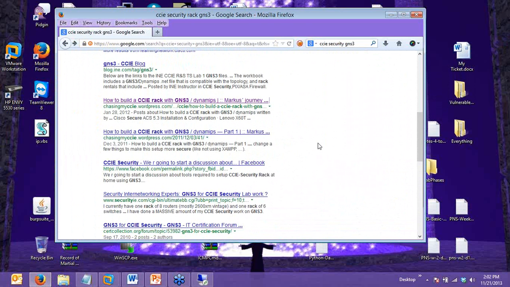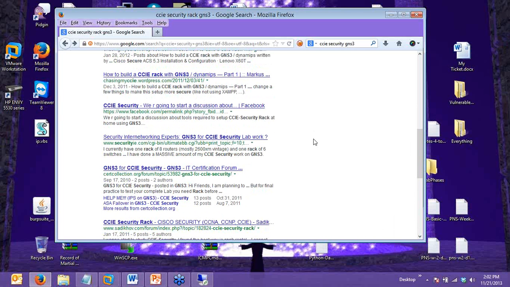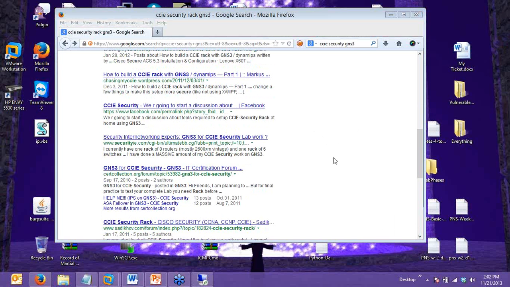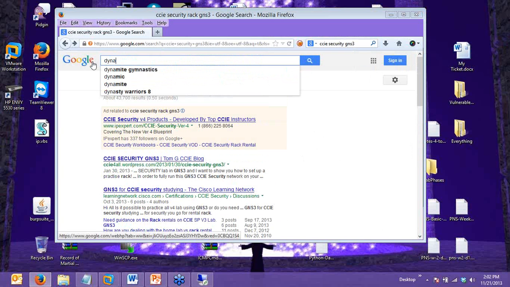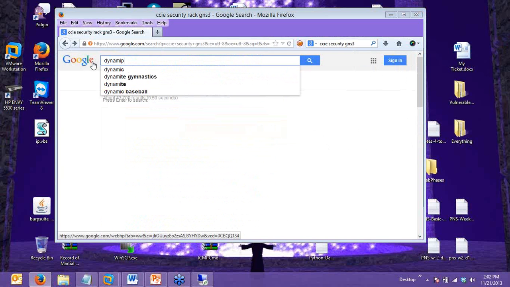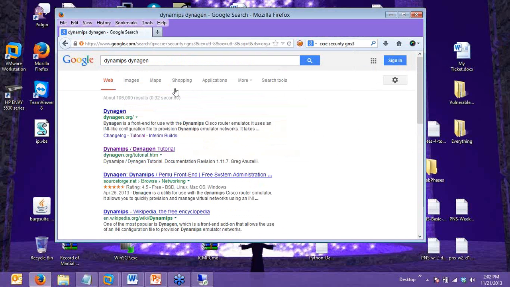So for those of you, when you hear me say Dynamips, Dynagen, GNS3 is the GUI front end to Dynamips, Dynagen. Dynamips, Dynagen is what's going to allow you to run live Cisco IOS.